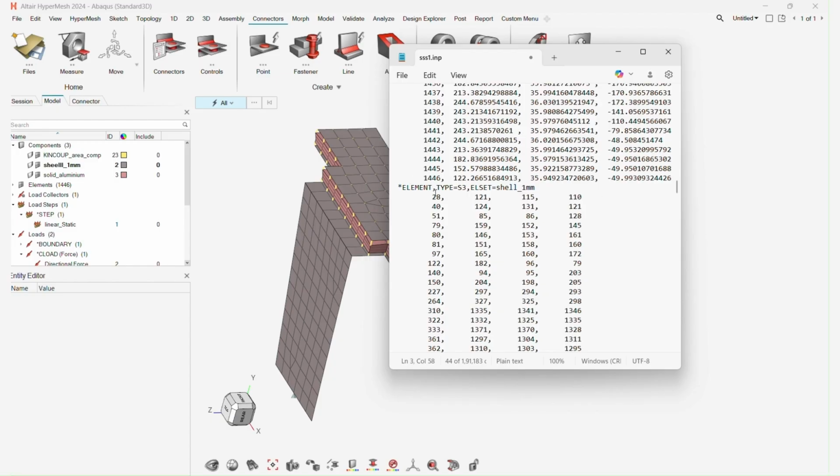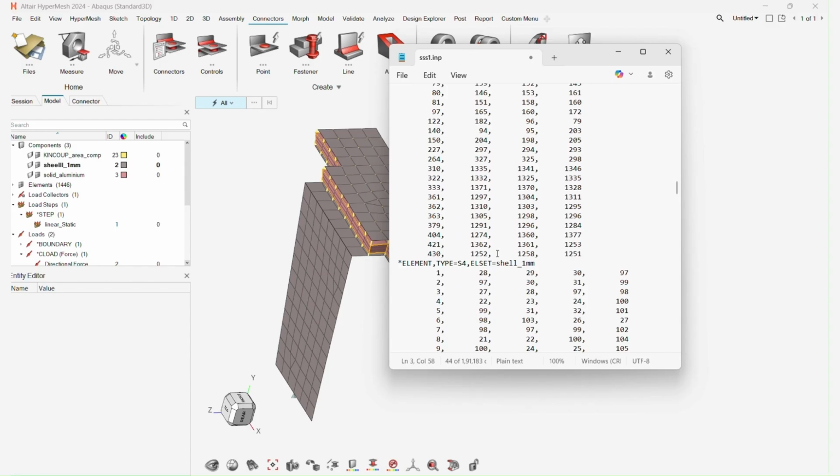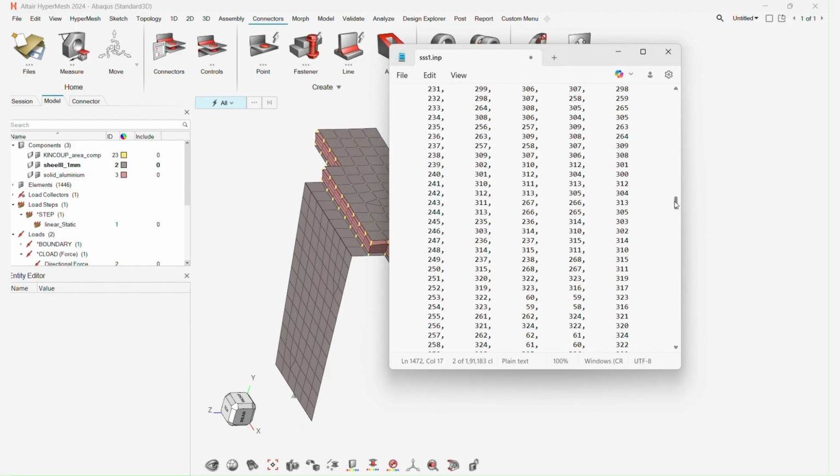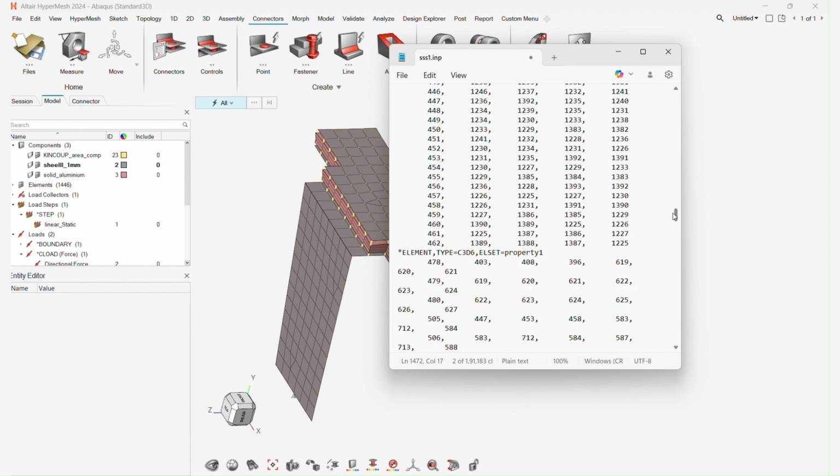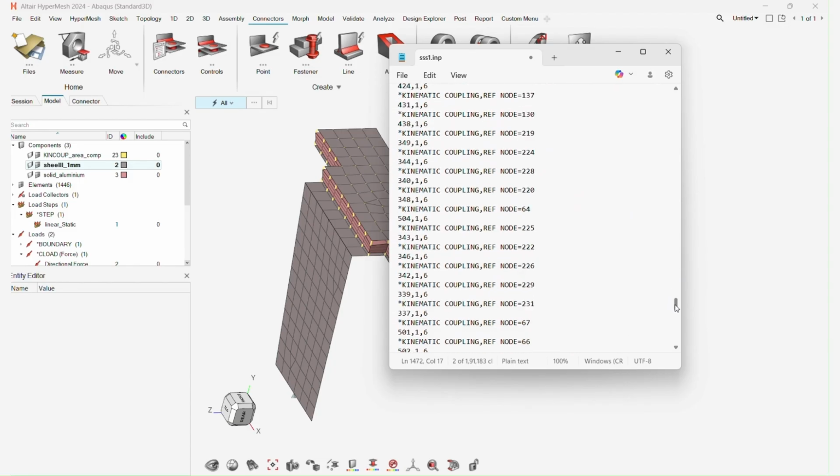Once the node numbers are done, you can see Abaqus defines some element types. S3 is nothing but your tria elements. Whatever tria elements come under shell 1 are defined like this. And whatever quad elements are present are defined by S4. Similarly, C3D6 is the penta element. So these penta elements and the element set have been defined like this.